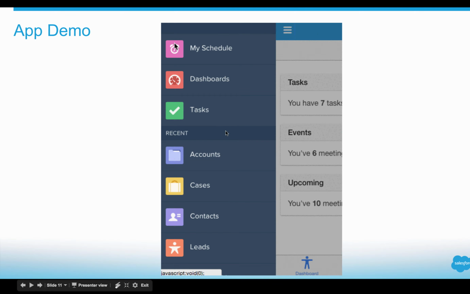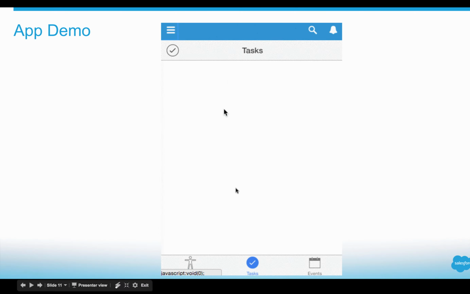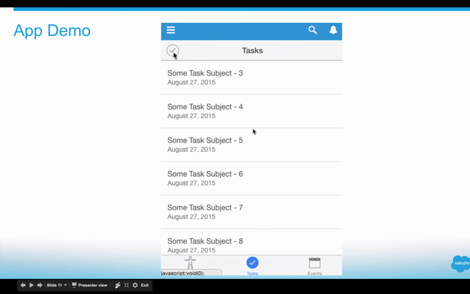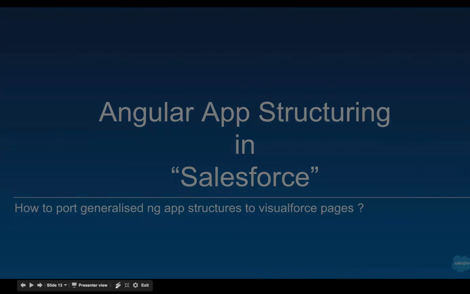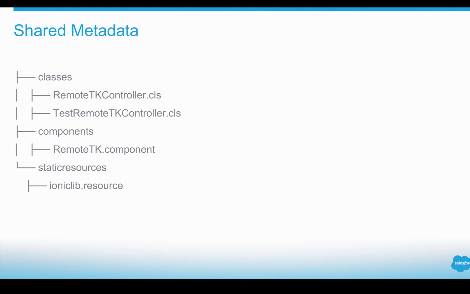I've recorded this video and slides to give you a good idea about what the app is about, so that you can see it offline. So let's see how we have structured it in Salesforce terms.